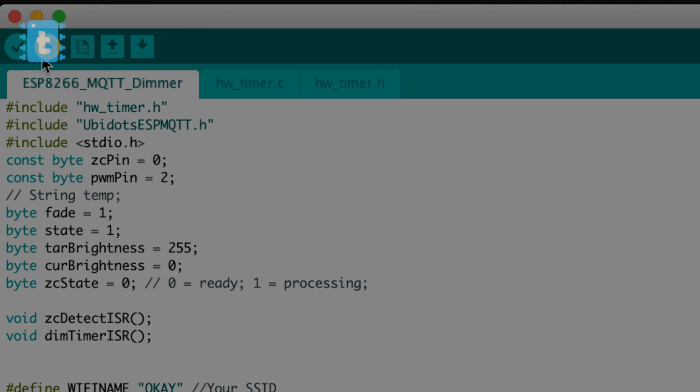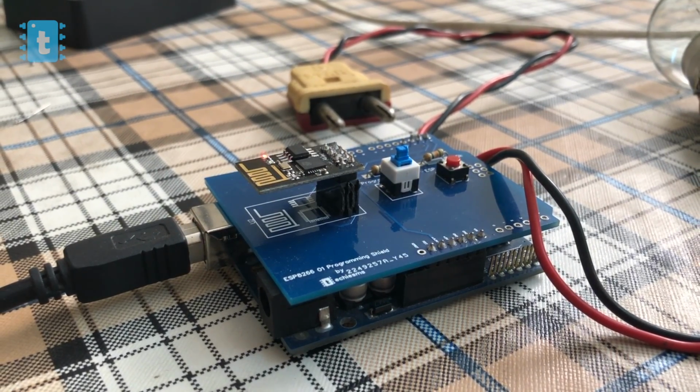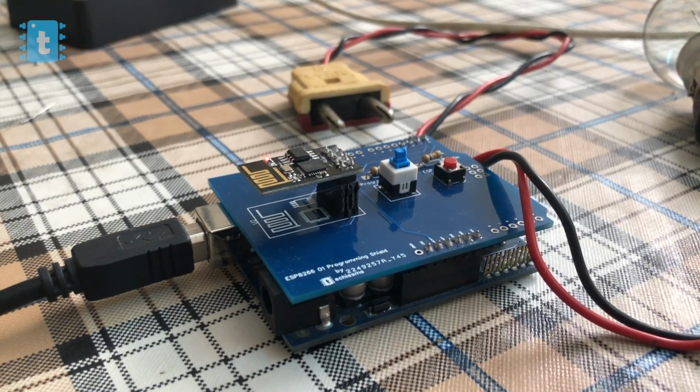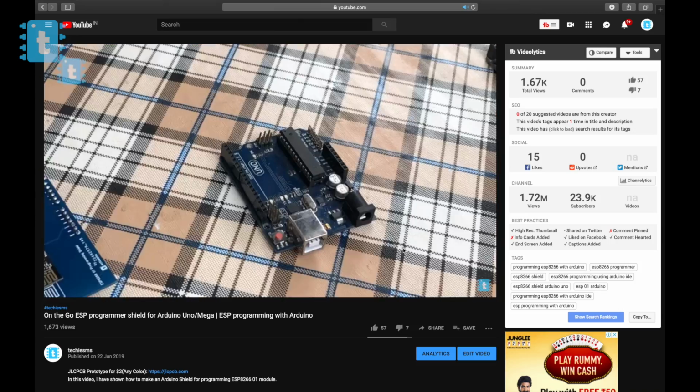Here I am using my own ESP programmer shell, which makes programming this ESP01 module way more easy. You can make your own ESP shell by watching this video.